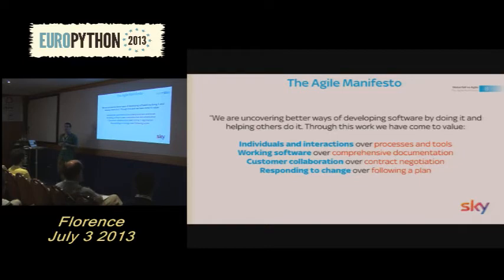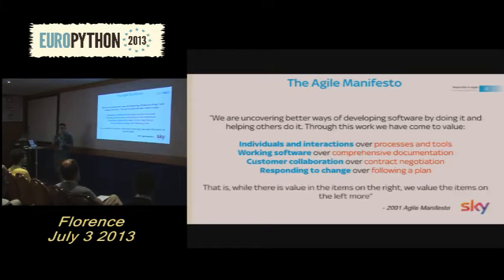And finally, responsiveness to change over following a plan. Similarly, we've got the feedback loop, and we get the feedback from the client, and we can respond to any changes that they have in requirements. And as I mentioned earlier, there is value on the items on the right, but we value the items on the left more. So you can't just say, oh, we're not going to do the documentation, that's Agile. Documentation is still important, but working software is more important.